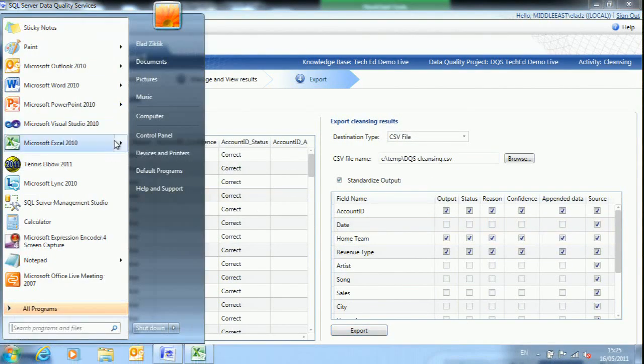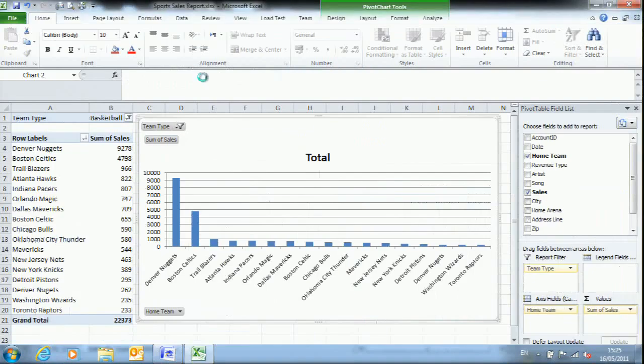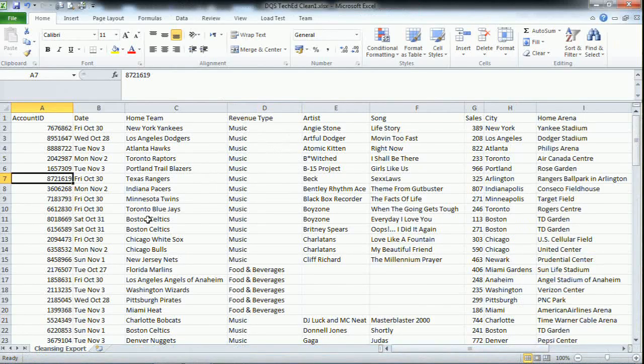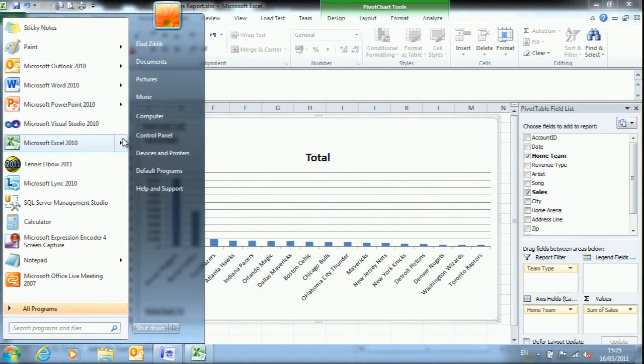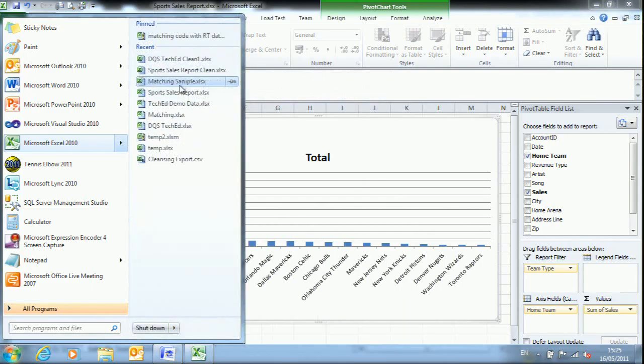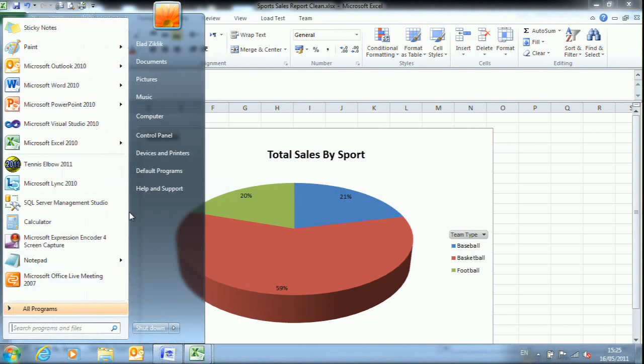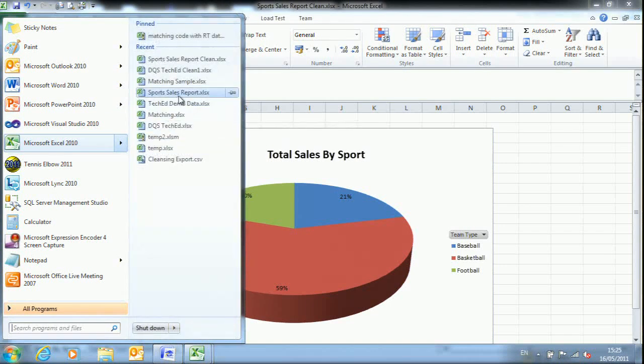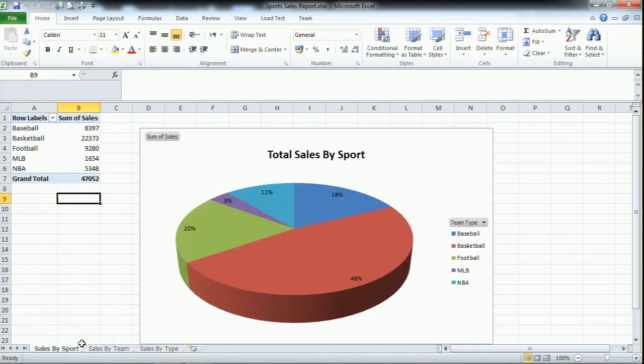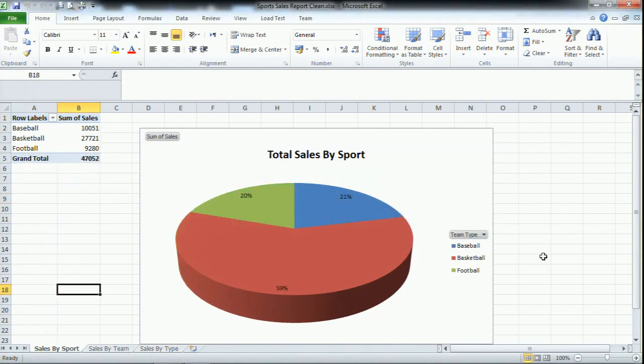So I've actually prepared, or pre-prepared, a clean Excel based on those outputs to save us the time. Sorry, that's the output. DQS clean. So we can compare the two. So this is the total sales by sport after I cleaned the data, after I marked NBA as basketball and after I marked MLB as something else. If you want to remember the previous one, and this was the original, and this is the clean one, which makes it a lot easier to understand where my money is coming from.